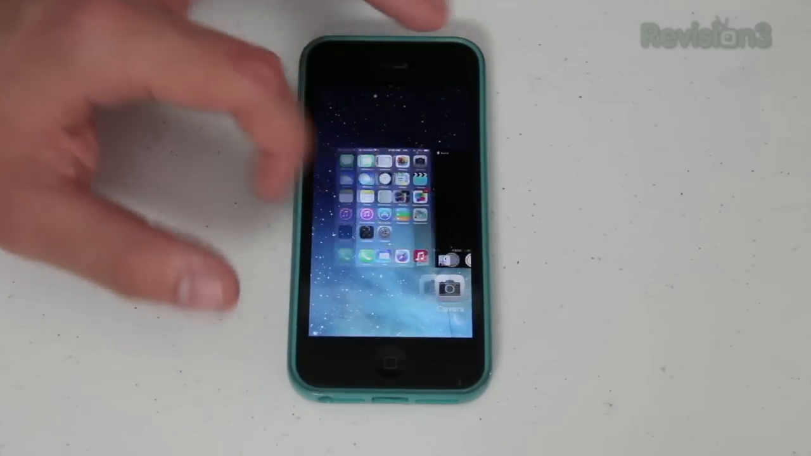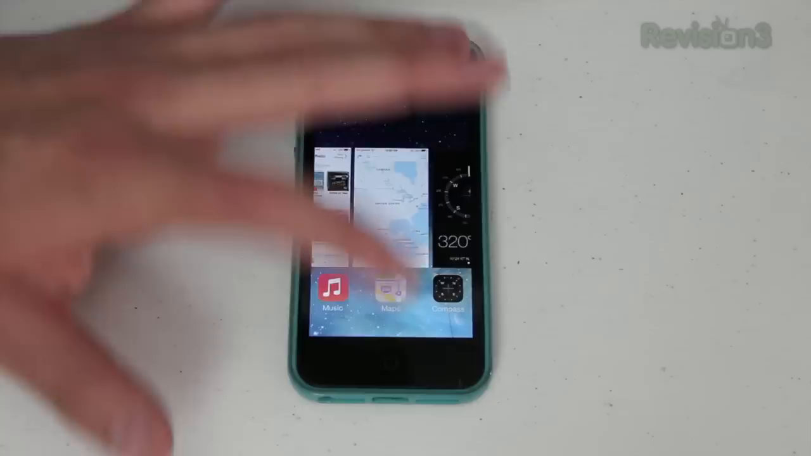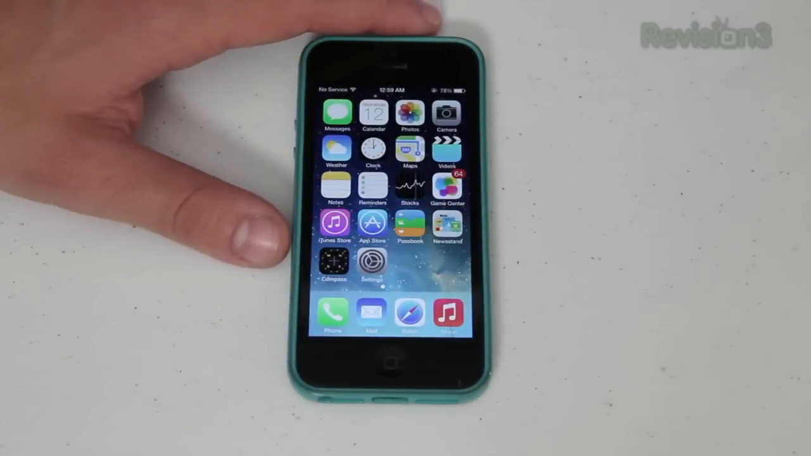Hopefully they will add that in the future. And then if you want to just go back to your home screen, you just tap the home button and it takes you right back to the home screen. But that is the new look on multitasking.